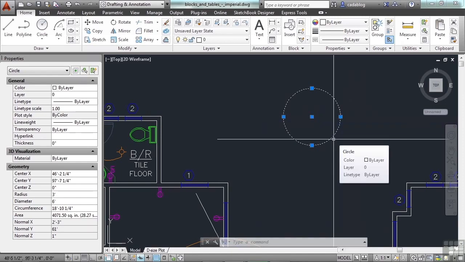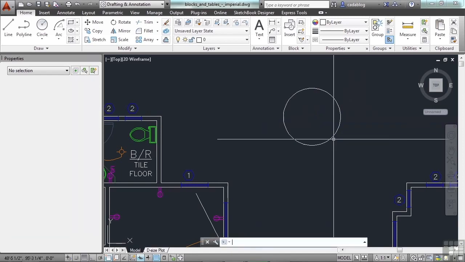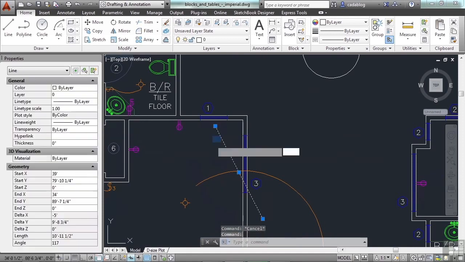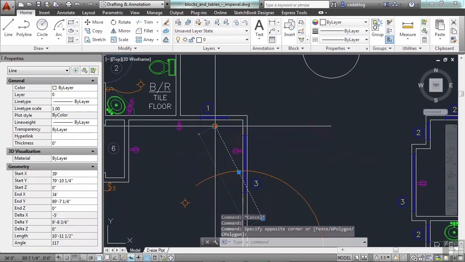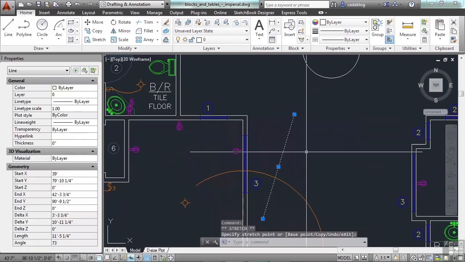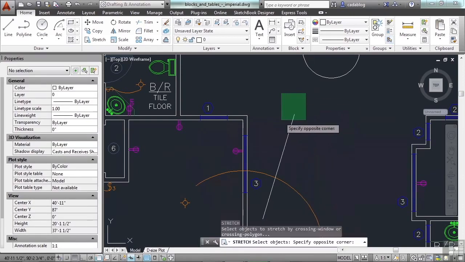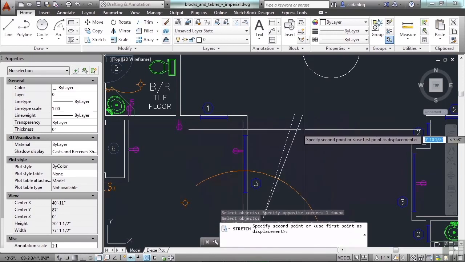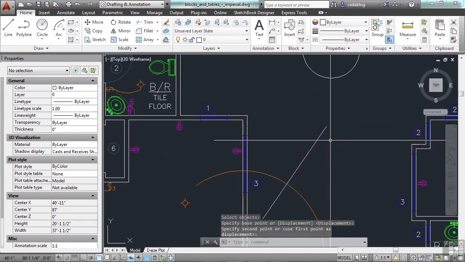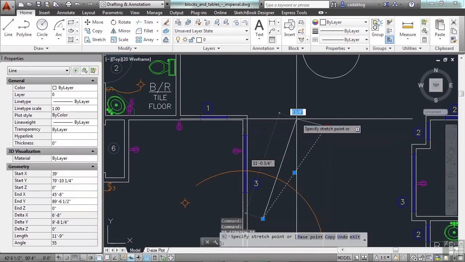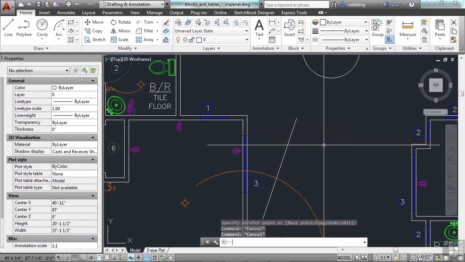Now, most of the grips that are on the endpoints are stretch. It's just like a stretch command. You pick it and you move it somewhere else. For example, if I use the stretch command, select the end of that line, see, it's the same thing. How much easier is that? 3 clicks. That's why grips are efficient, and that's why they help you do the exact same thing, but in a quicker and better way.